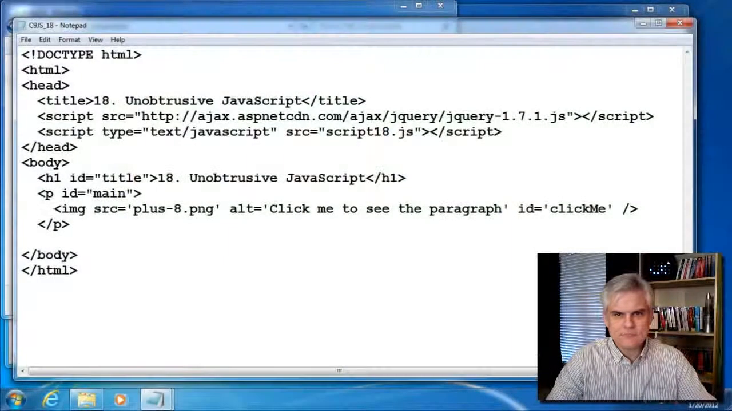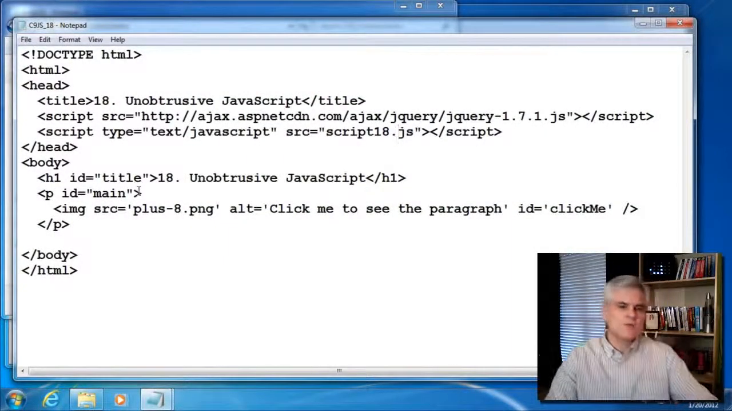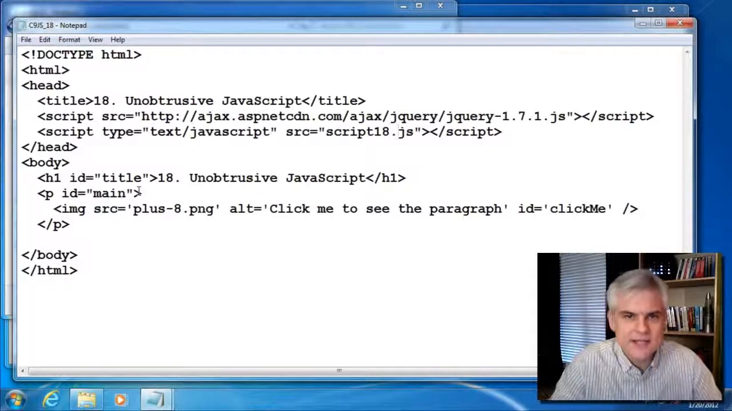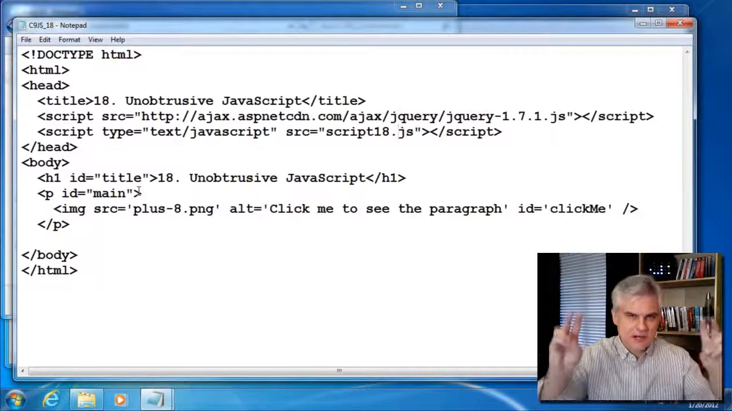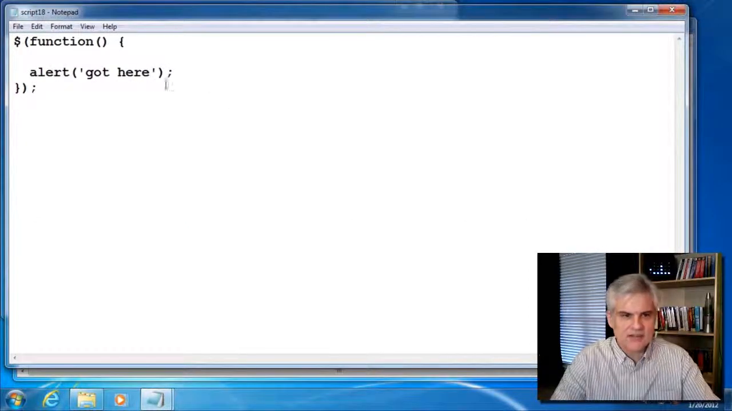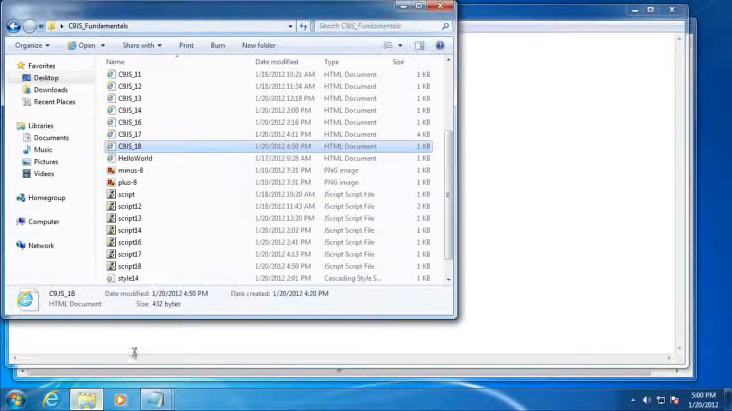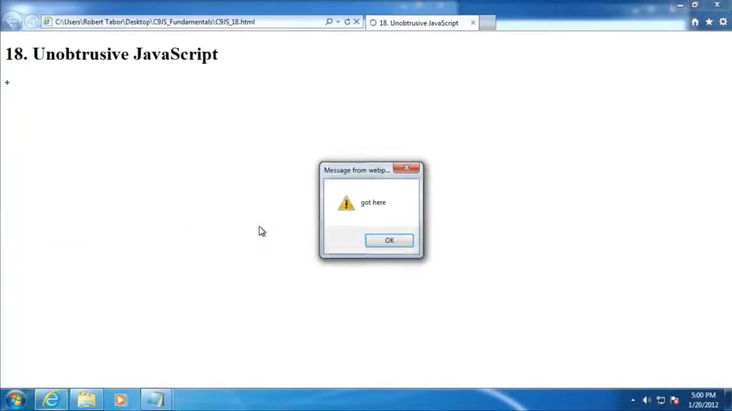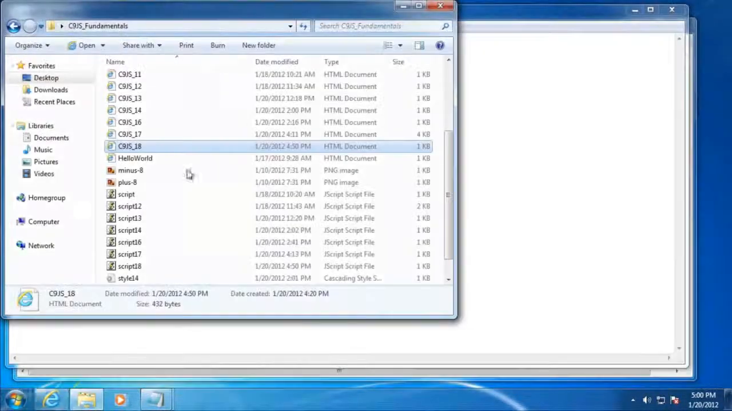Okay? So let me show you what was popular a few years ago and why it's bad. We called it old school. It clutters up the namespace. So let's go to our script18.js file that I've already got set up here. First of all, let's just make sure that this even runs at this point. All right, so we've got that part working.